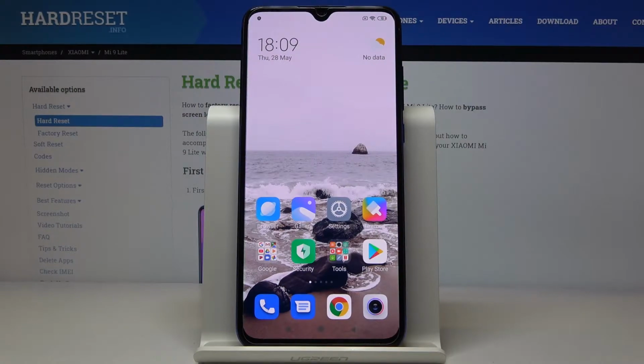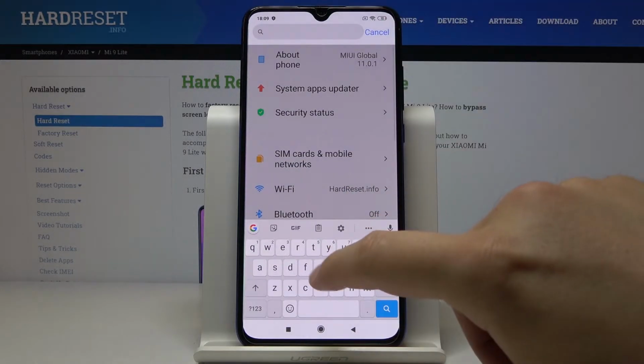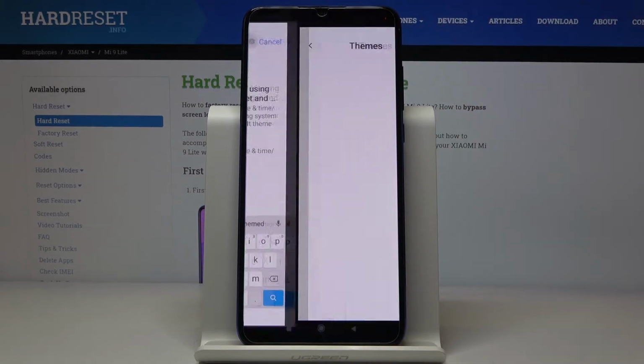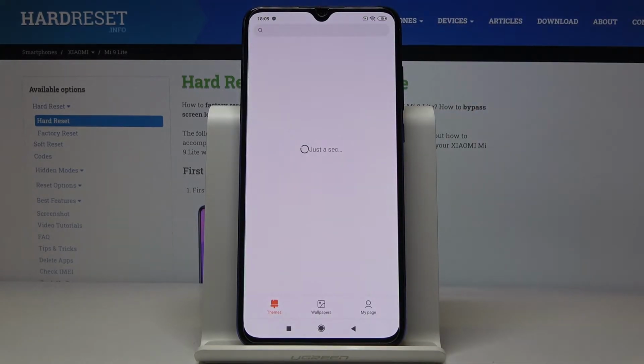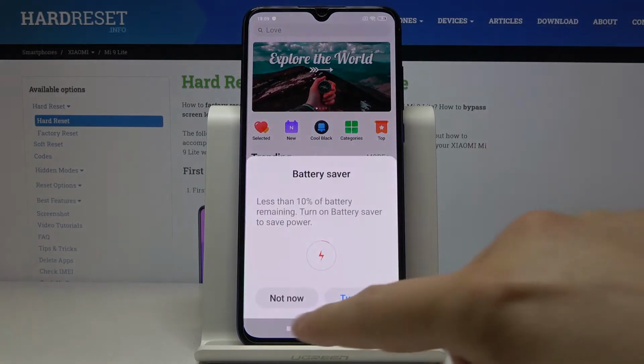Welcome. If you want to change device theme on your XIAOMI Mi Lite, for the first, let's go to the settings. Then tap on the search and type here theme. Enter themes. And for example, we can change it.